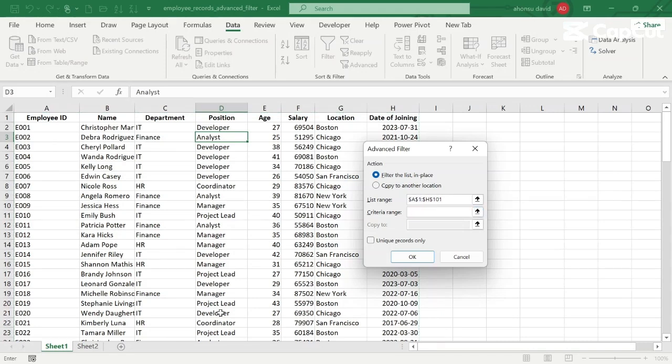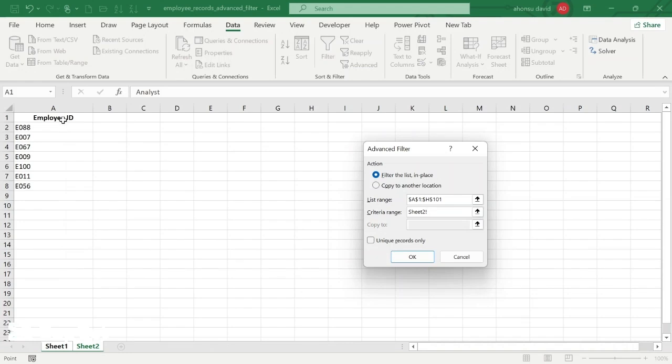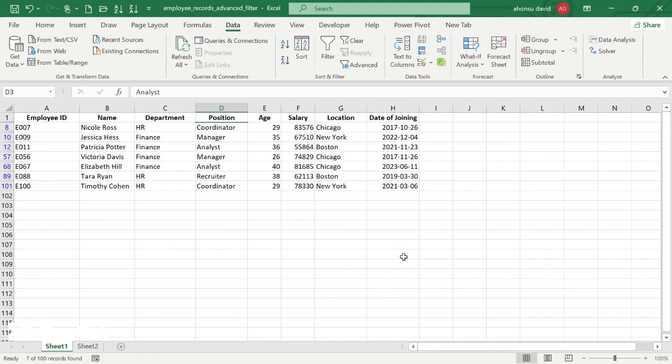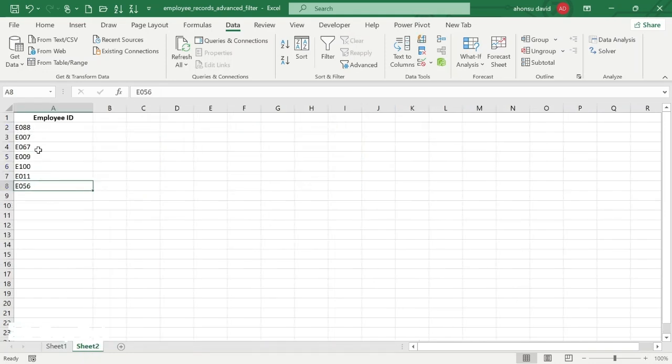So I'll click here and go to my sheet 2, and select everything here. Make sure you are selecting the employee ID title at the top as well. And then you click OK. As you click OK, you can see Excel has automatically filtered them out for you all at once. So first we have employee ID E007, that's employee ID E007 here.